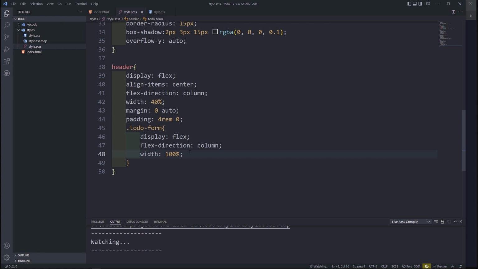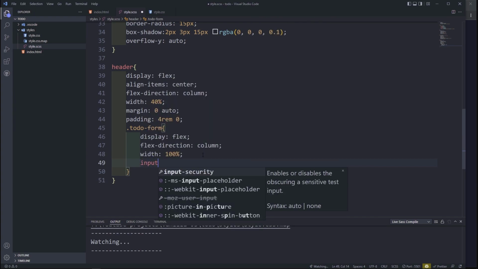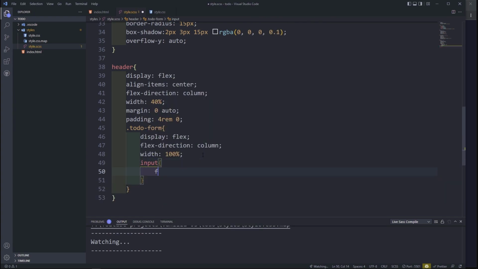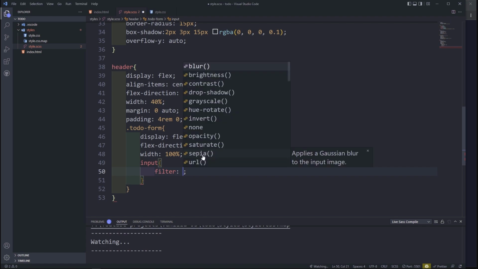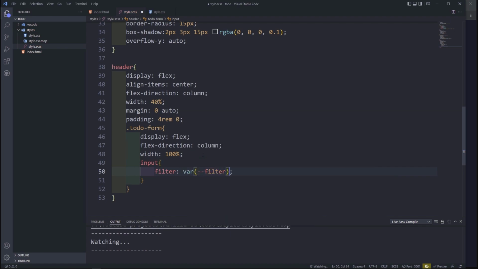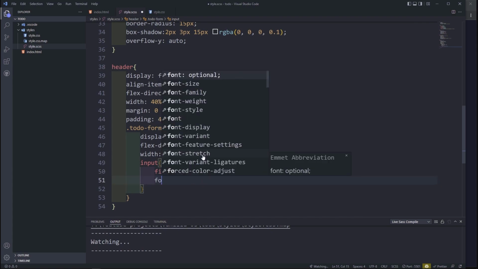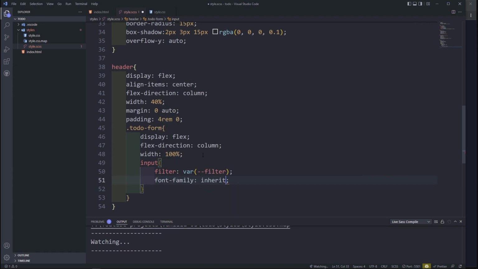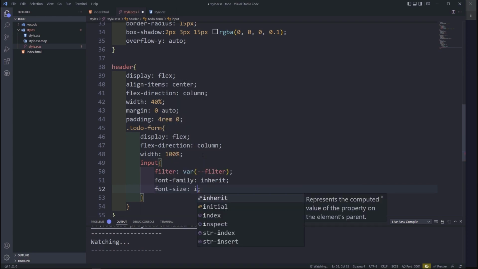So as you can see now, we're occupying all of the parent container, which is 40% here. We're occupying everything. So in here, I'm going to target the input. I'm going to use the filter variable. I'm just going to say filter here. Okay, and then I'm going to say font family, I'm going to set that to inherit. Font size, I'm going to set that to inherit as well.